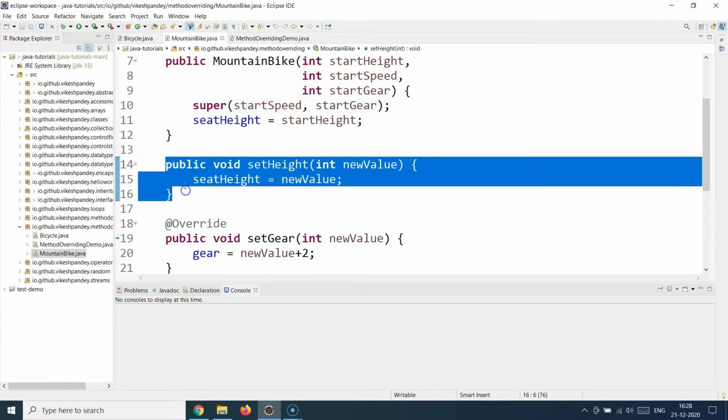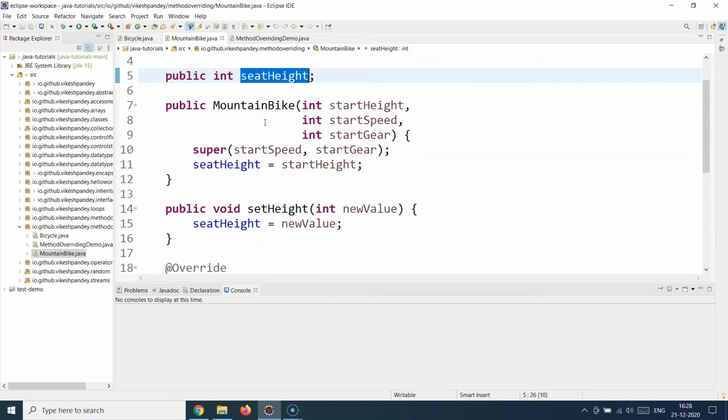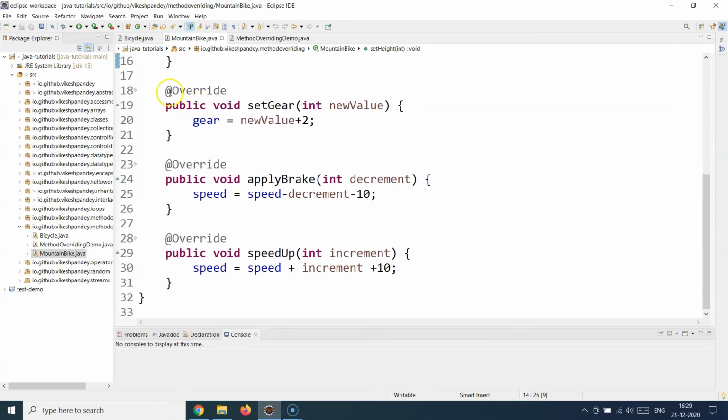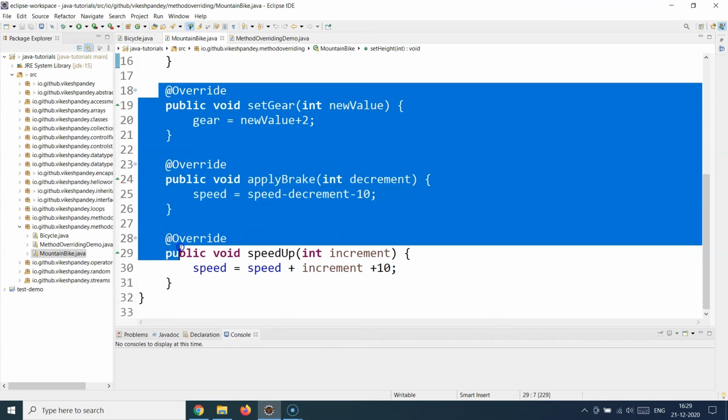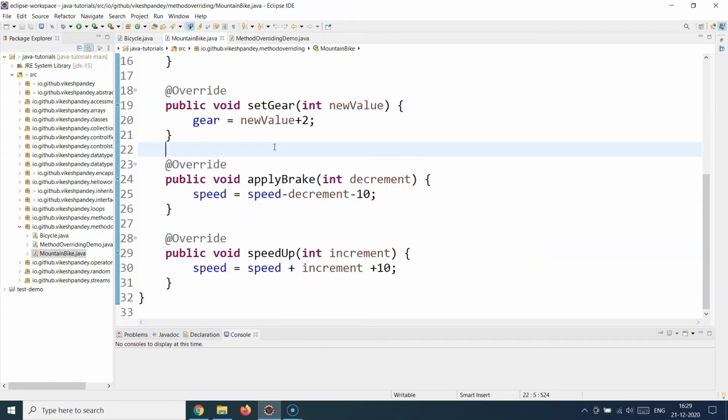It also defines a setter for the seat height, not exactly following the setter construct, but this is just to set the height. But here things get interesting. Let me just bring this down a bit. So here it is overriding all three methods of the base class. And by overriding, it is providing its own implementation of the same methods.